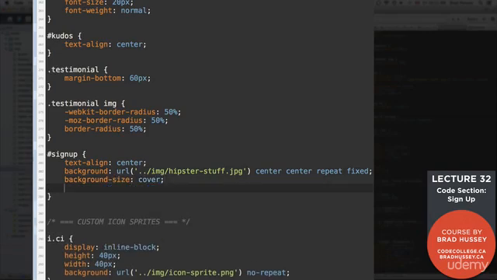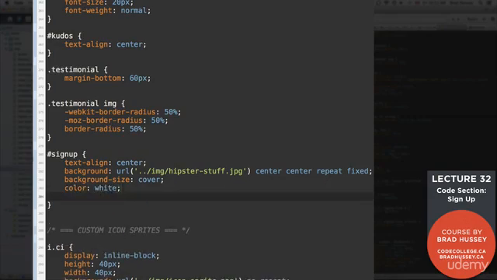We want to cover it so that if we extend it to any size, that background image will stretch to fit it proportionally. Color white, the text, we want it to be white because this is a darker background. We need to be able to see that text. Padding, 140 pixels on the top and bottom and 0, just to space it out.